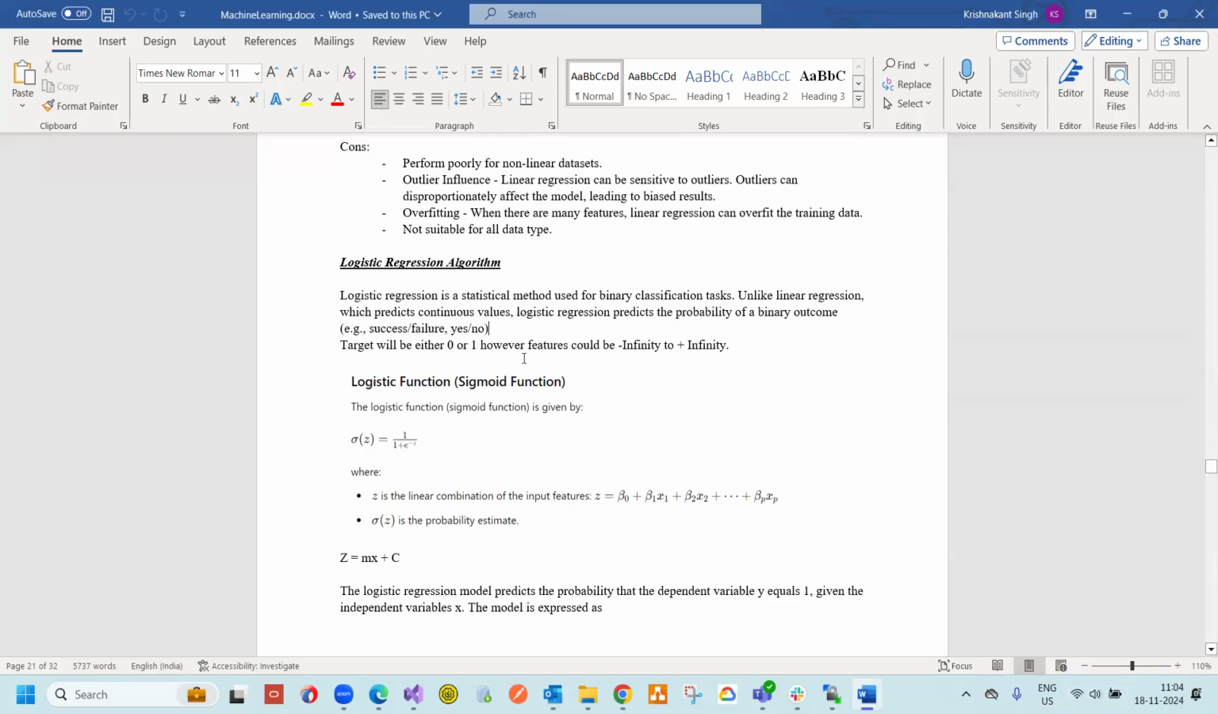In my last video, I spoke about linear regression. In this video, we are going to focus on the logistic regression algorithm. This is one of the statistical methods used for binary classification tasks. When we talk about logistic regression, we are predicting a binary outcome.